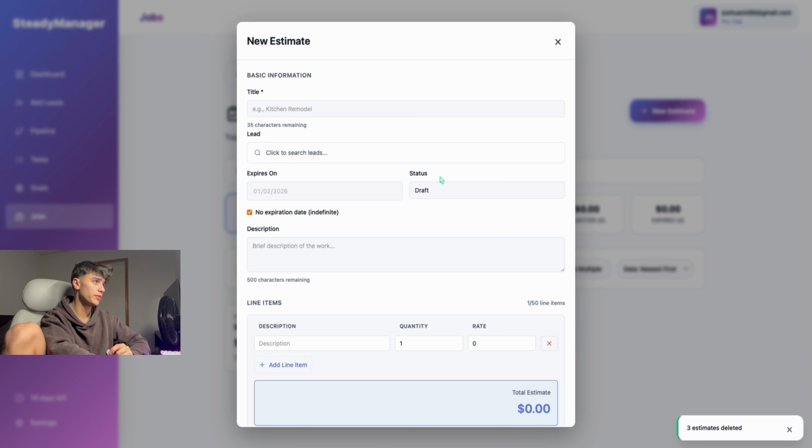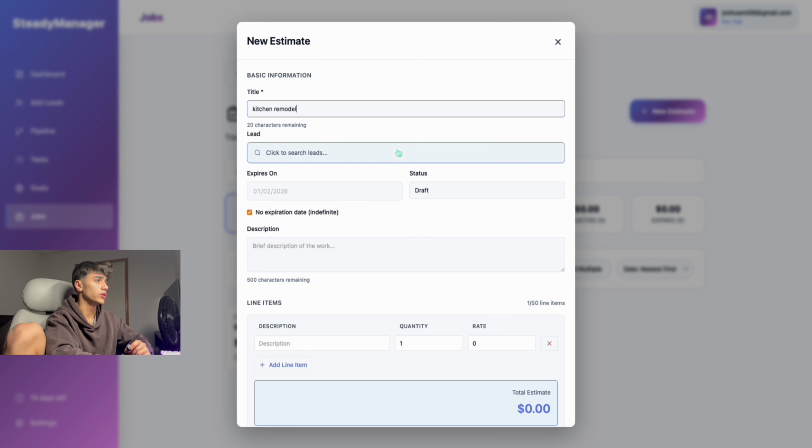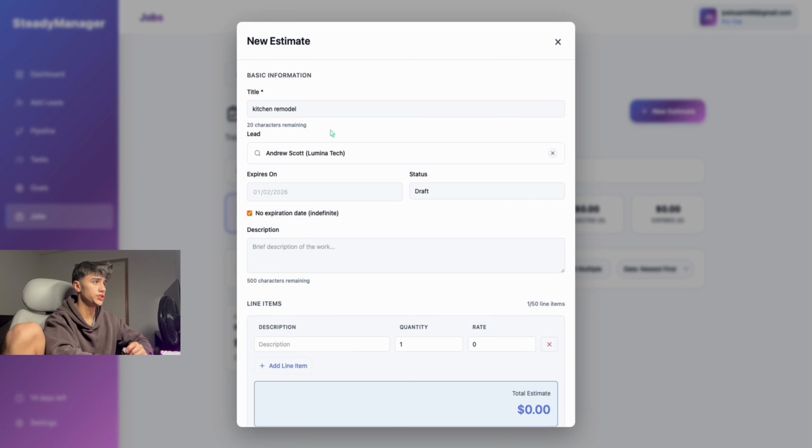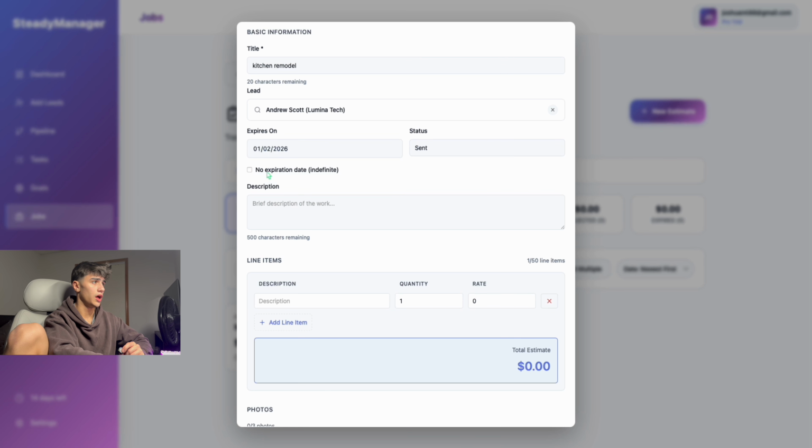We're gonna create a new estimate. Let's call it kitchen remodel. And then you could just choose a lead here. Let's choose Andrew Scott. Status sent. You can set an expiration date if you want. I'll uncheck this and change this to the 3rd. Description, doesn't matter. Line items, you can be specific, but I'm just gonna be vague here.